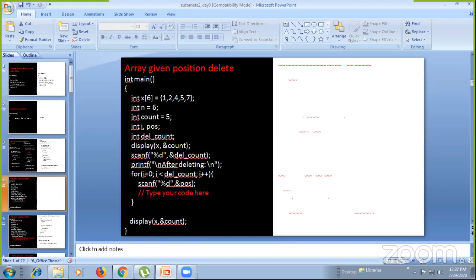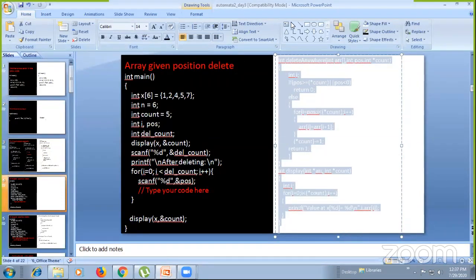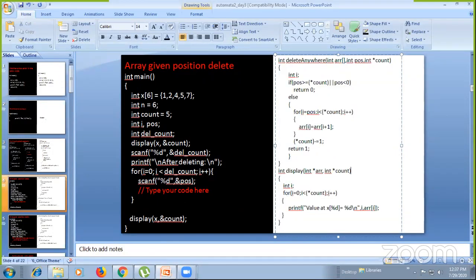I said your array is a continuous and fixed memory location, right? Can we delete a particular element? If you want to delete, what do you do? I'll display the code also. Actually, this is the function they have given. You need to call this function here. In order to call this function over here, what do we need to write? That you are supposed to write.